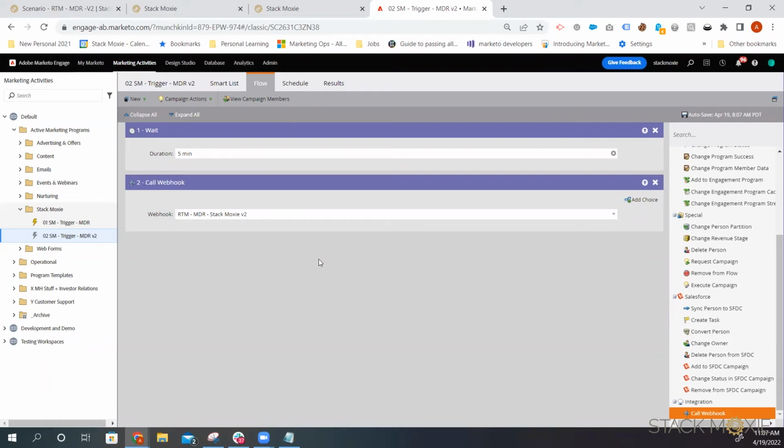There's one thing to keep in mind when you're doing this, and that is volume. Now, Stack Moxie can handle a lot of volume, but what we want to do is respect the Marketo API, which can only manage so many API calls at a time. And the way we manage that is by adding a random sample.